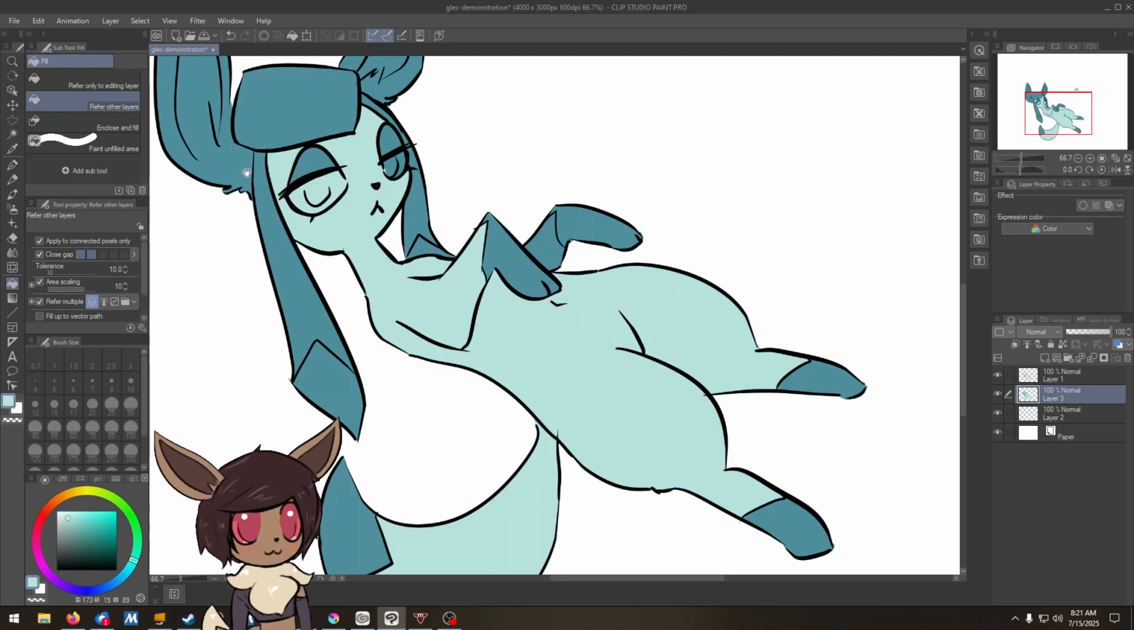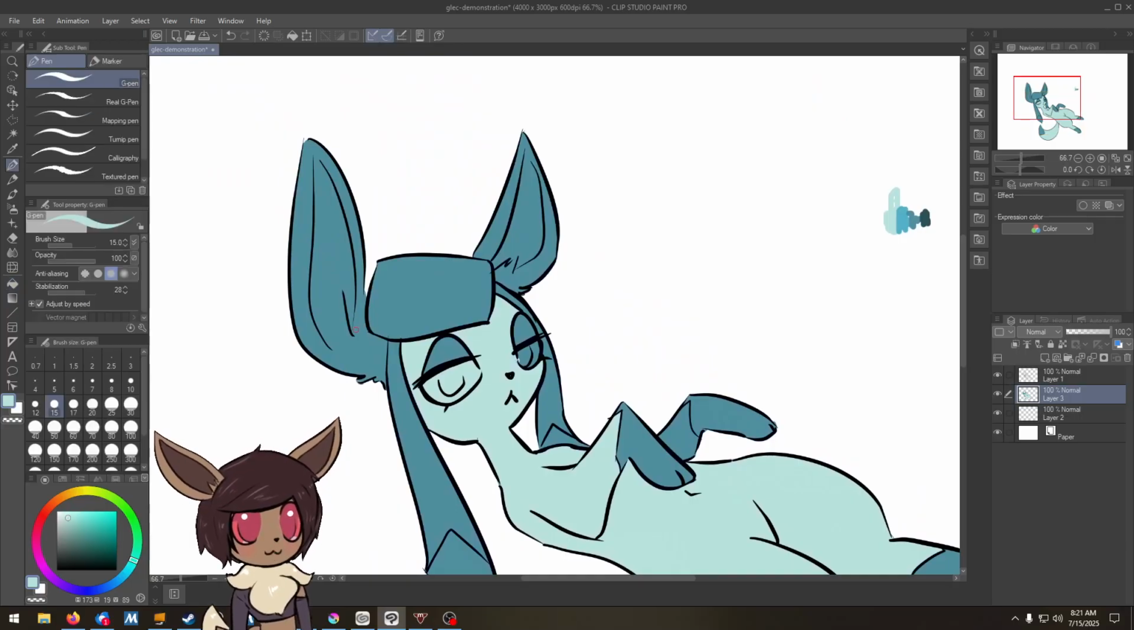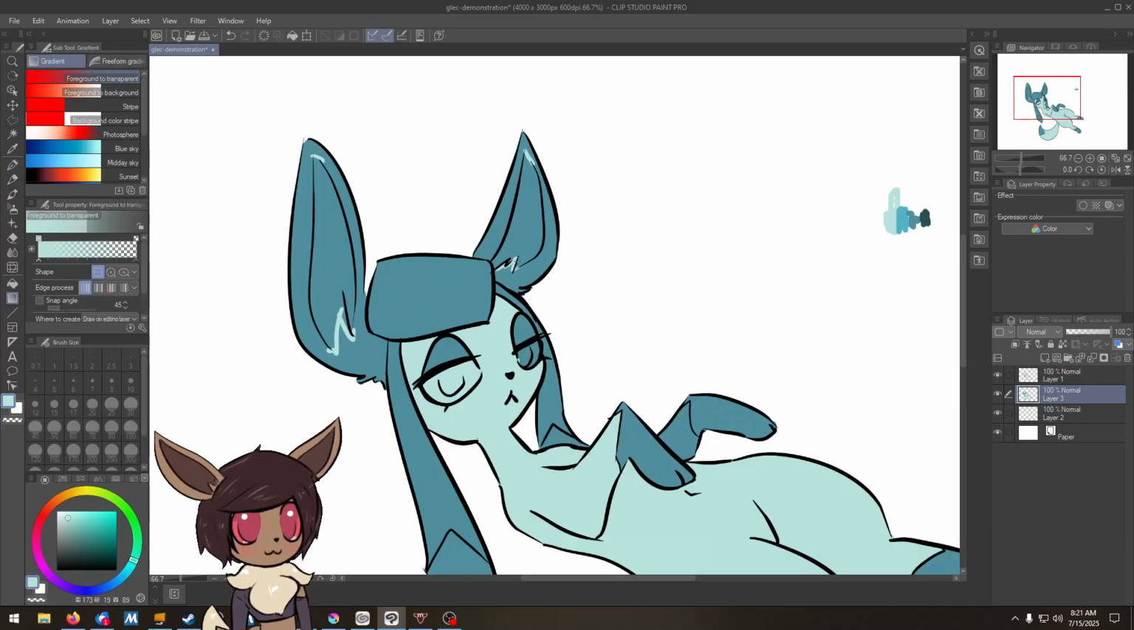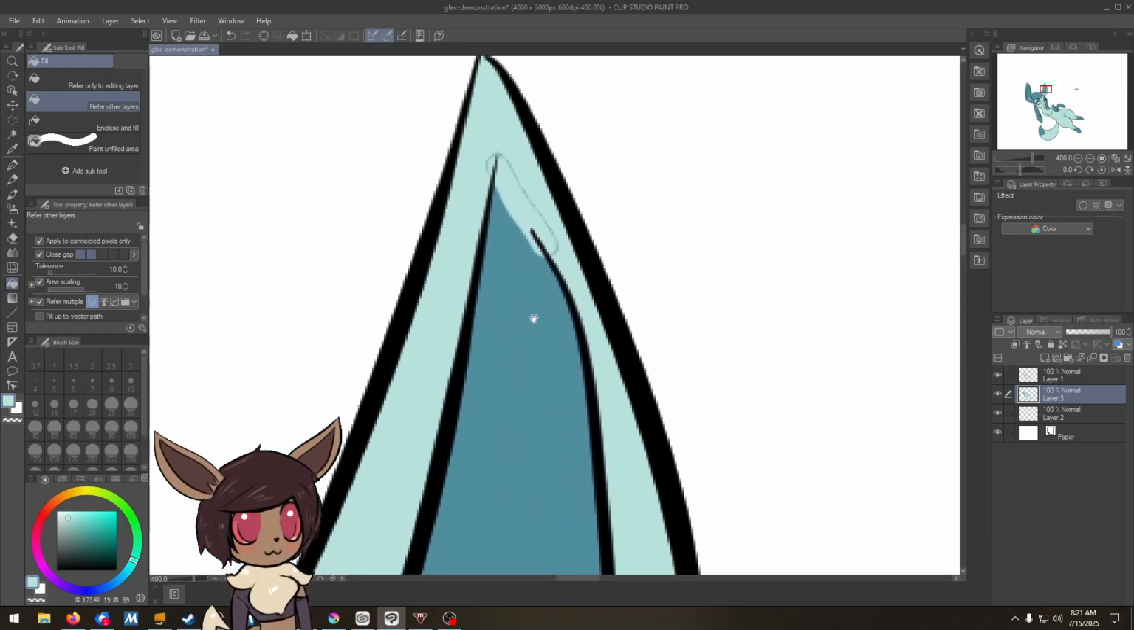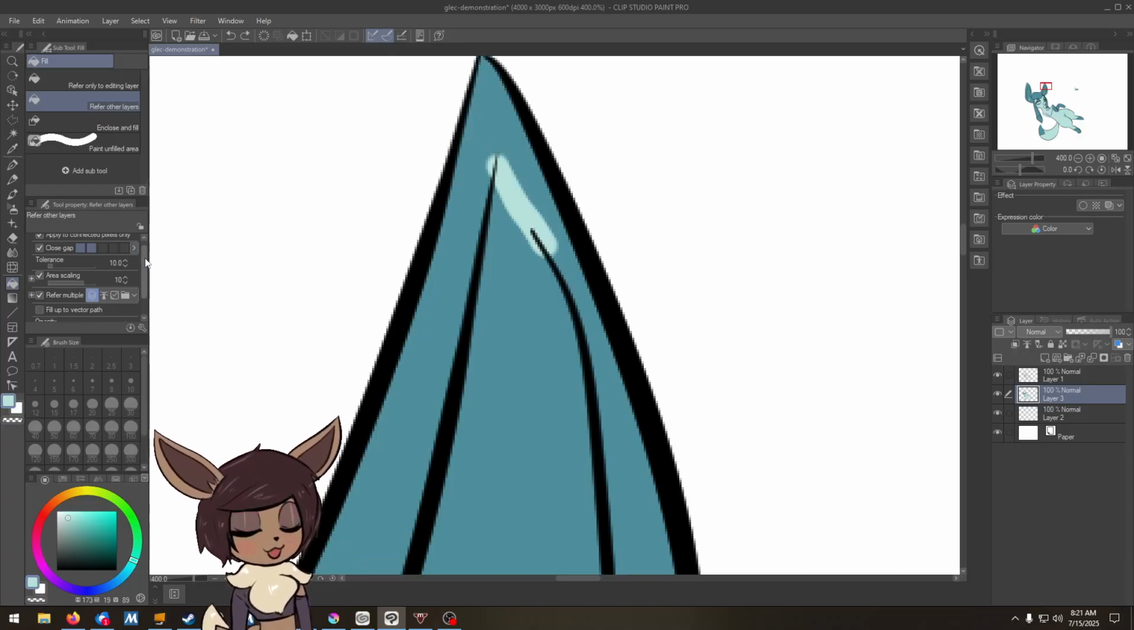Fill bucket, all of these, and then I can kind of close these gaps. And then if I fill bucket these, it kind of creates this, because the pixel hasn't grown, so you need to set, let me see, is it tolerance? It's not tolerance, it's area scaling.